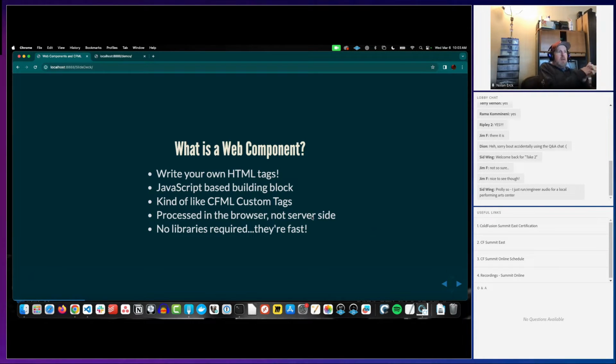So web components, they let you write your own HTML tags. These are the same as any other tag in your web browser, p, table, div, whatever. They are built in pure JavaScript. They work sort of like CFML custom tags, in that you have a custom tag.cfm file. You load that, and then you can call that custom tag using tag style syntax in your app. It's the same idea with web components, except whereas Cold Fusion custom tags are processed on the server, web components are pure vanilla JavaScript. They are processed in the browser, not server side.